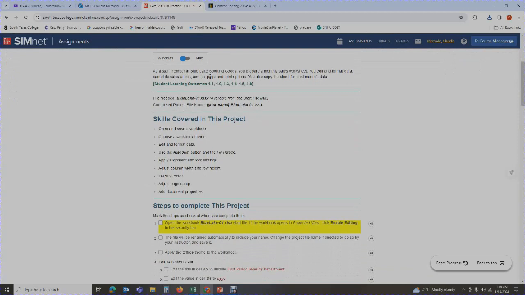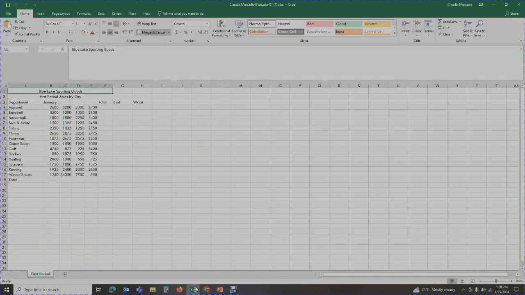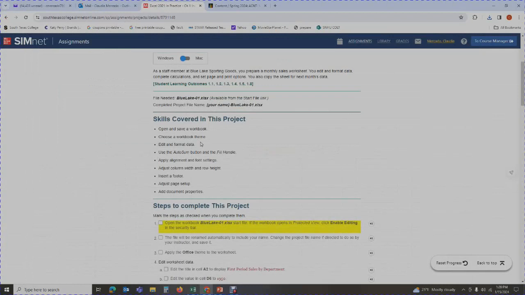Okay, so it says that you're a staff member at Blue Lake Sporting Goods and you're going to prepare a monthly sales worksheet. All of the projects here are related to business. You're going to be doing worksheets, analysis, all of these other things related to business, which is excellent because that way you can see how this applies to a real world scenario. So in this case, we're doing a monthly sales worksheet. You're going to need the file Blue Lake xlsx, available from the start file. So that's the file that we need, Blue Lake, which we've already downloaded. You're going to name it your name and then Blue Lake, just like it states here.